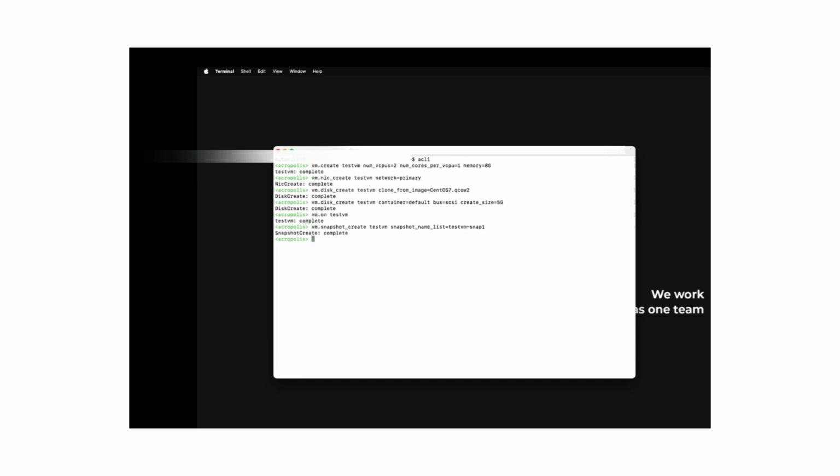Another cool thing that we can do is a VM clone. So vm.clone testvm. Then if I enter a bracket, I'll do 01 to 05. And then we'll do clone from snapshot equals testvm snap1. All right, and this is going to create us an additional 5 copies of that VM, and then we can do a vm.on testvm star, and we can start all those VMs.